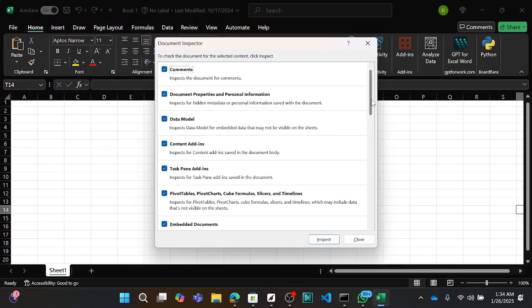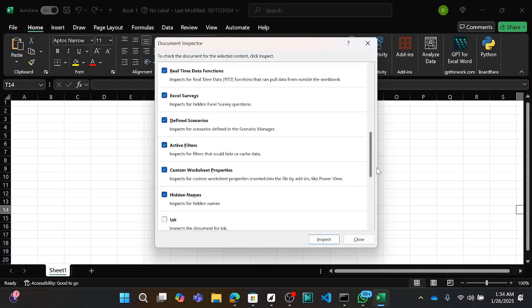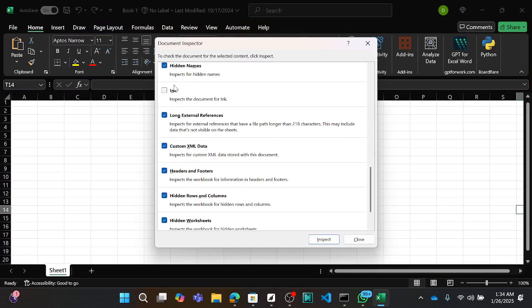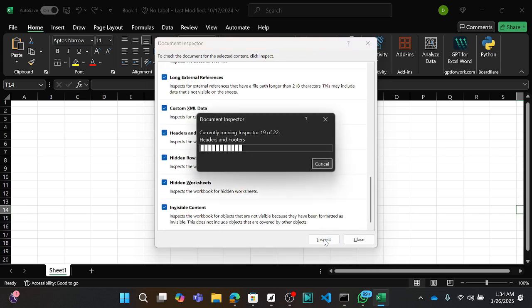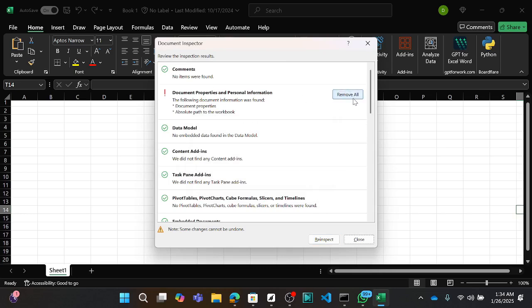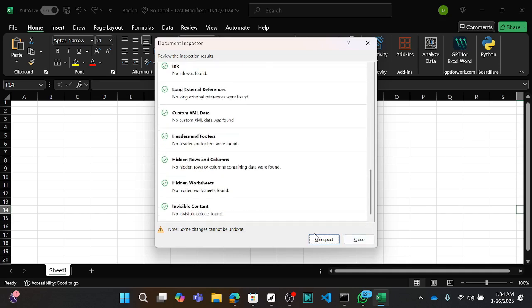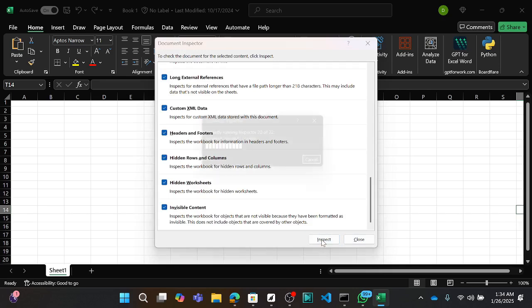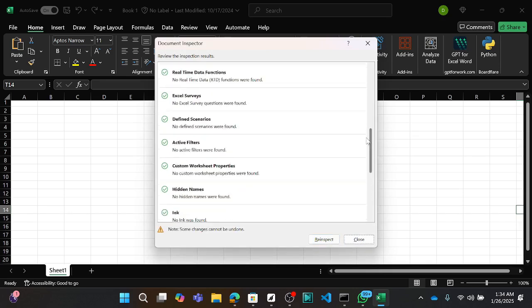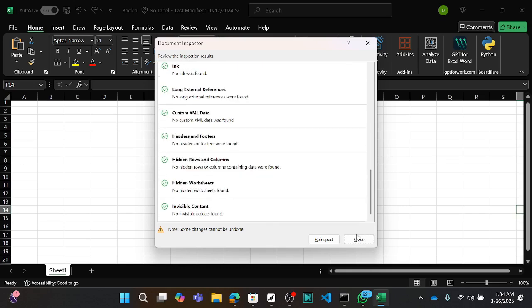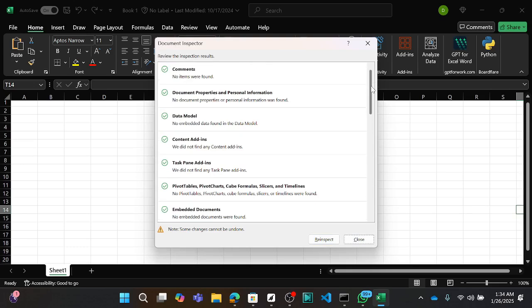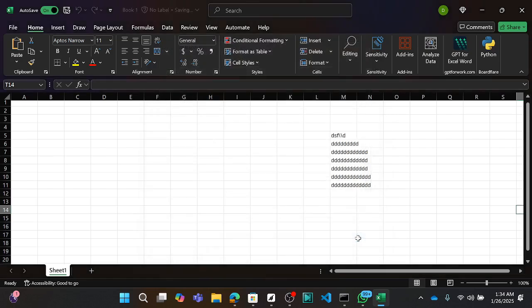Alright, so we check all the boxes here. These boxes, you have to check them, make sure it's all checked. Then you inspect it, remove any error you see, you reinspect, and then you inspect it again, then check for any errors. No more errors. Reinspect, inspect to confirm no more errors, then you close it and the issue will be resolved.